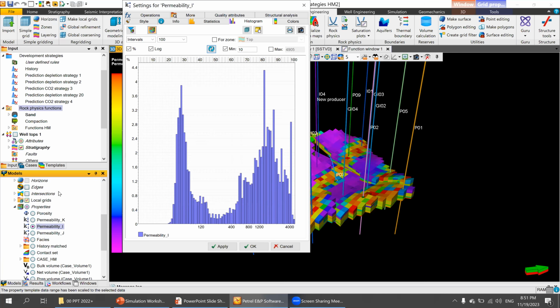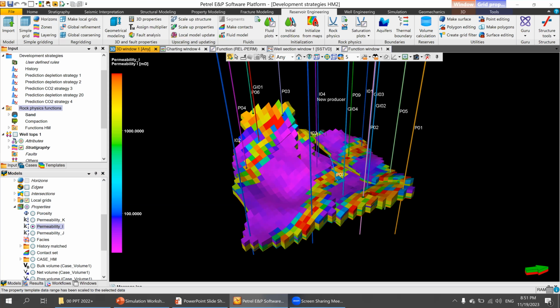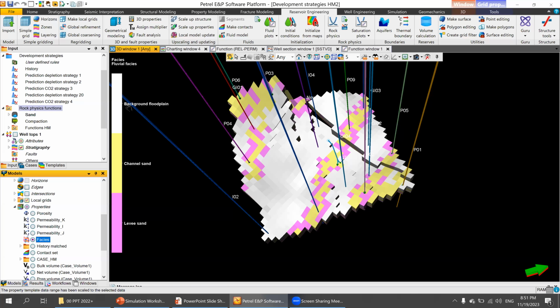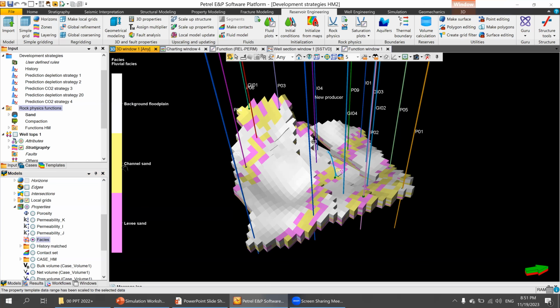patterns. The permeability in J direction and also the phases distribution across the model can be highlighted like this. So we have three major types of phases: the flood background flood plane, the channel sand, and the levee sand, and so on. So this is the defined.